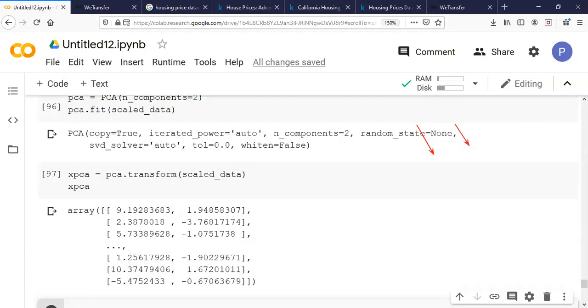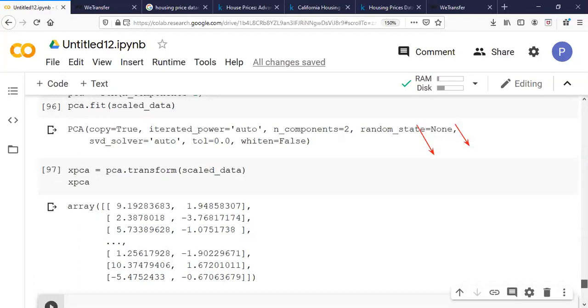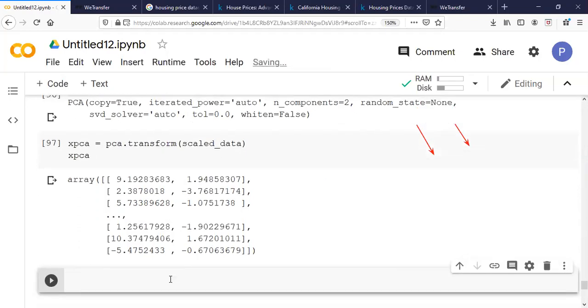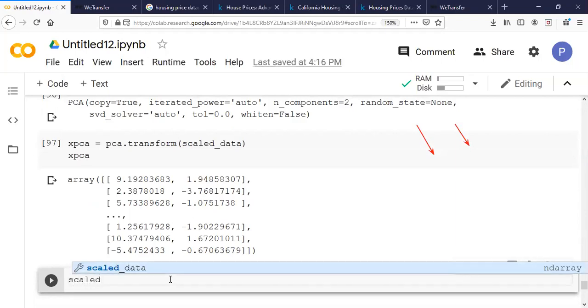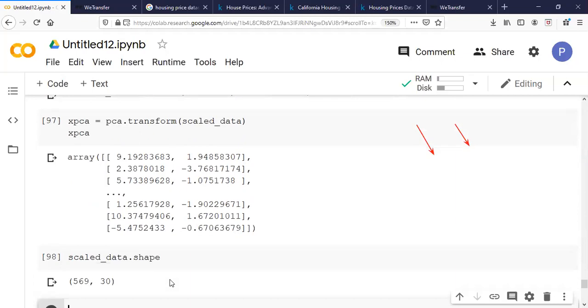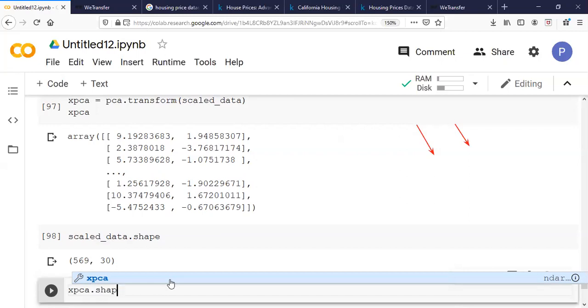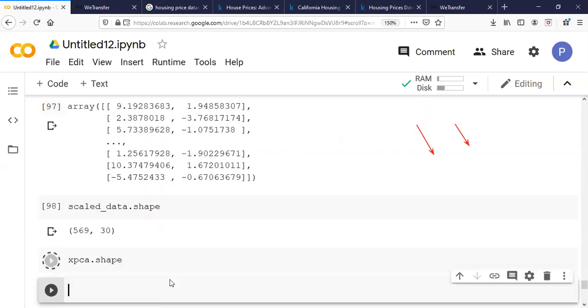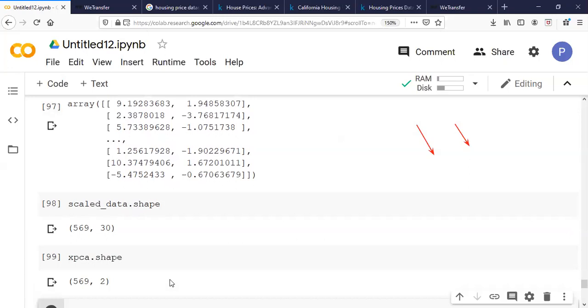So you can see earlier you were having how many features? Earlier you were having 30 features. Okay, now you are having what? Only 2 features. So our feature is reduced, the dimension is reduced, that is dimension reduction is done. That means if you consider scaled data dot shape, this is having how many features? Total 30 features are there. Okay, and xpca dot shape, this is having how many features? 2 features. Sample size is same. Okay, sample size is same, but the feature is reduced.